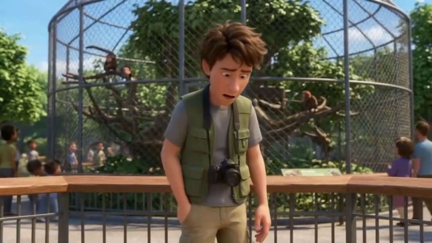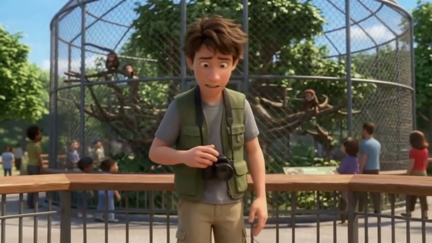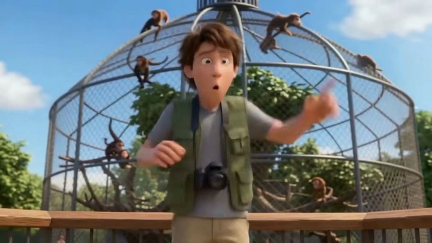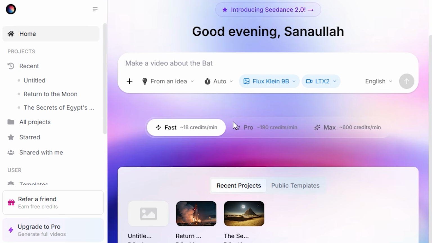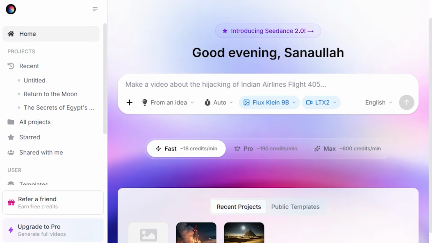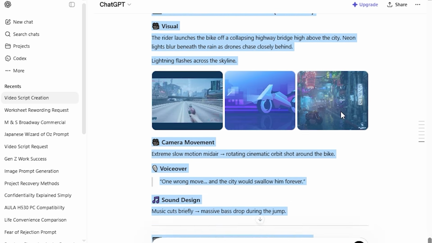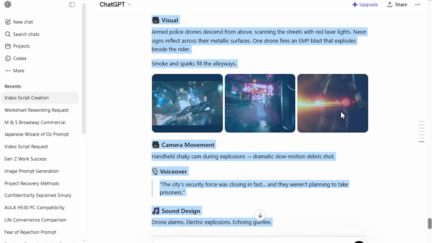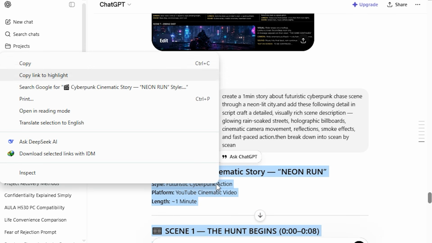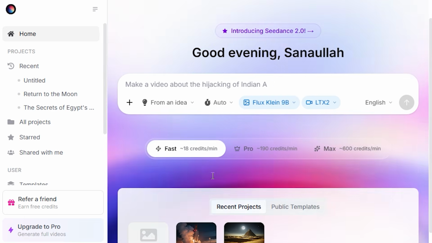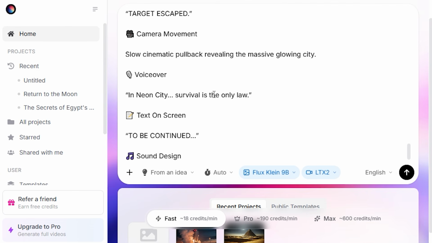For the first test, I wanted to see if this thing could handle high-detail cinematic storytelling without falling apart. So I created a futuristic cyberpunk chase scene through a neon-lit city. Before entering any prompt into Focal ML, I used an external AI tool to help me craft a detailed, visually rich scene description. Glowing, rain-soaked streets, holographic billboards, cinematic camera movement, reflections, smoke effects, and fast-paced action.